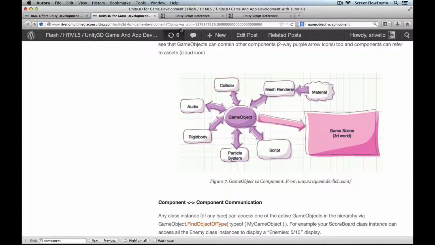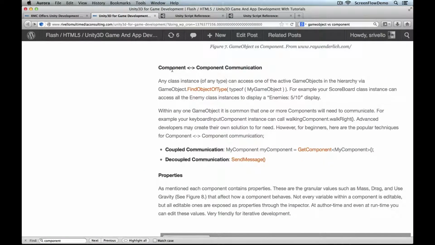So just showing some of the ways that we're able to do component-component communication, let's look at the article again. Continuing component-component communication, we can do coupled communication, where we use GetComponent, and that's what we do in this example. Coupled means that the two classes are specifically linked. One of them is using the name of the other one. In some small projects, there's no problem with that. In a larger project, you may want to do what's called decoupling the communication, and you use SendMessage for that. That way, any one class doesn't necessarily have a reference to another class. They're communicating a different way.